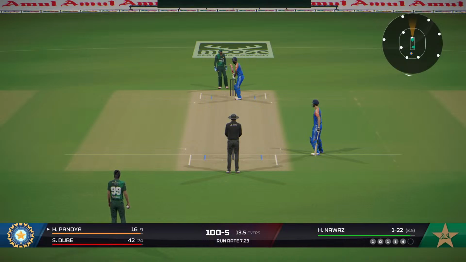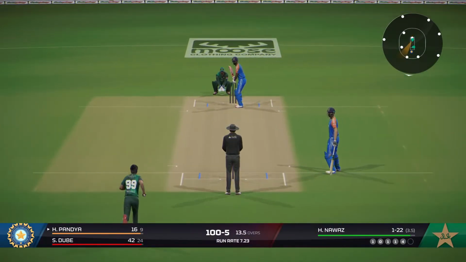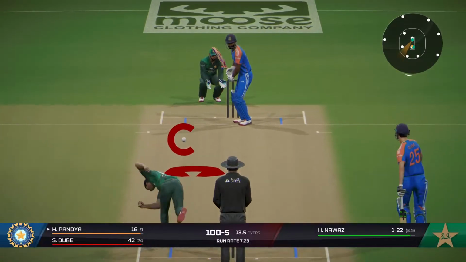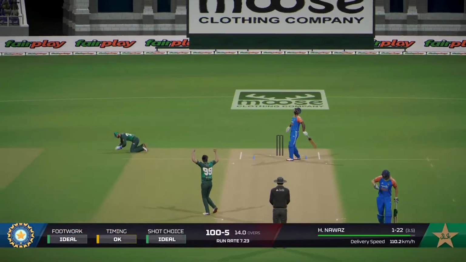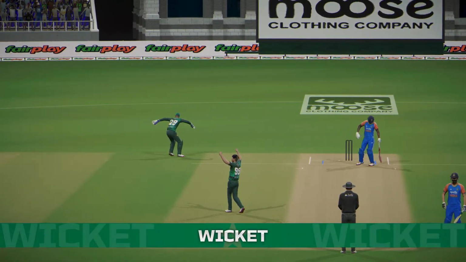Nawaz shouldn't be too worried about that last ball. They've got them playing their shots. Just need to tighten their areas now. Gone. Great catch. Quick reactions.